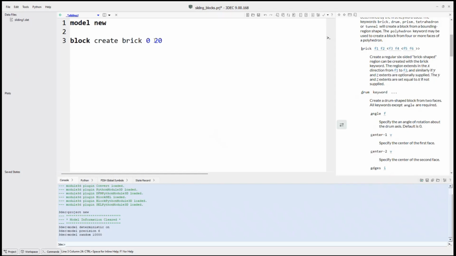Now let's pretend I want that brick to extend from 0 to 20 in the Y direction and 0 to 20 in the Z direction. I could type 0, 20 for Y and 0, 20 for Z. But in fact, the program's smart enough that if I only type 0 to 20, it assumes that I want a cube, and I don't necessarily need to type in the Y and the Z coordinate. So I've got a brick that goes from 0 to 20.